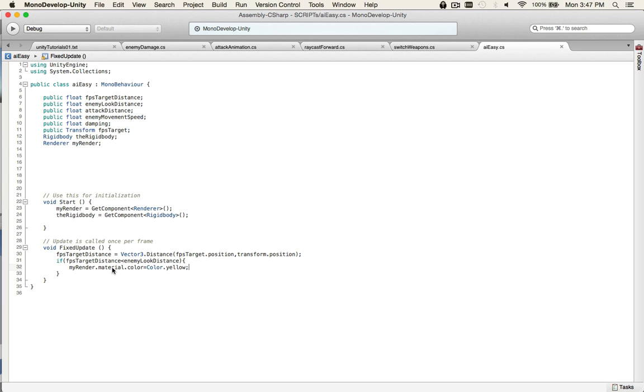And then we're going to have him at this stage look at the player. Look at player will be our function. And also we want to just make sure that it works. So we'll put print, look at the player, please.